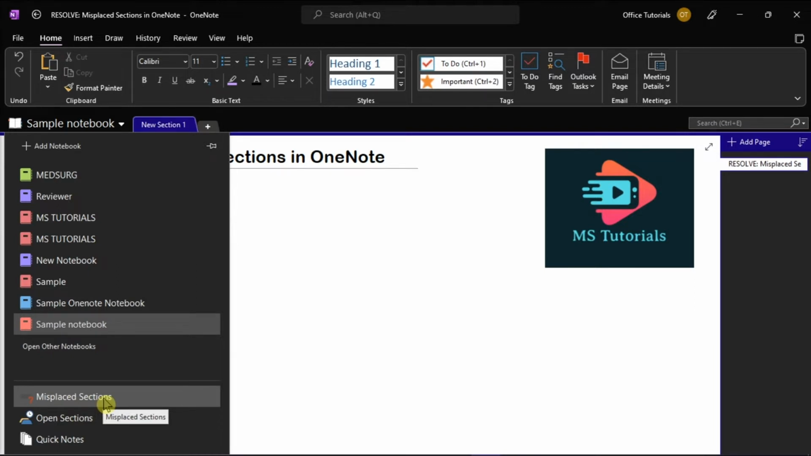Now, misplaced sections appear in a notebook when OneNote tries to sync changes to a notebook section, but it cannot find the section file. When that happens, a misplaced section icon appears in your notebook list. The misplaced sections will stay in the shared notebook until OneNote finds the new location of the section, or until you move or delete the misplaced section.